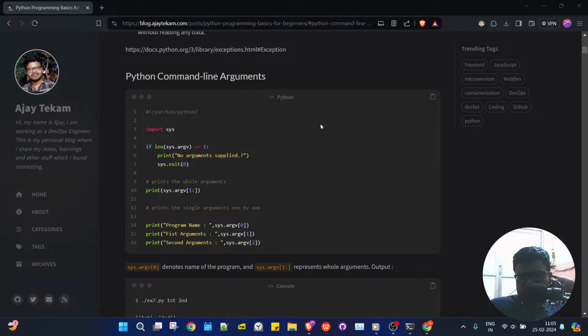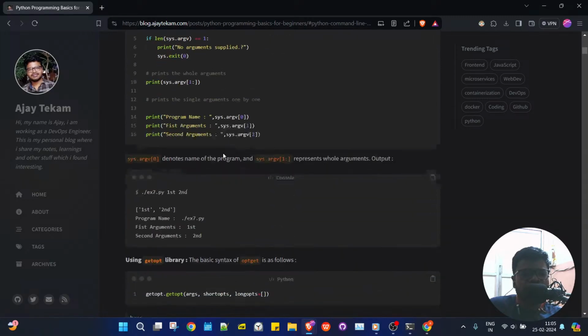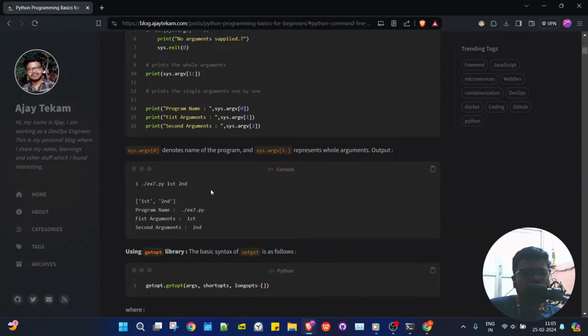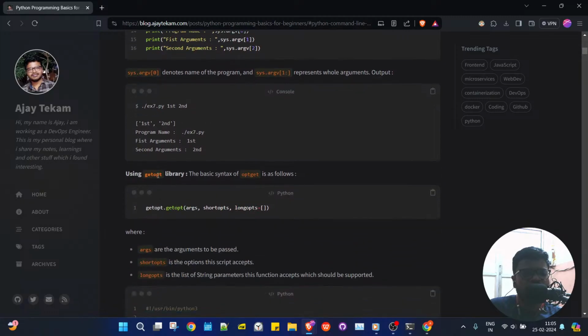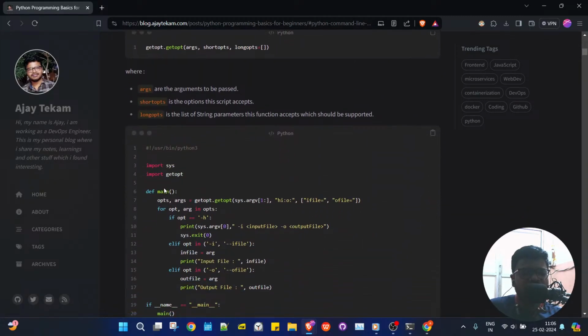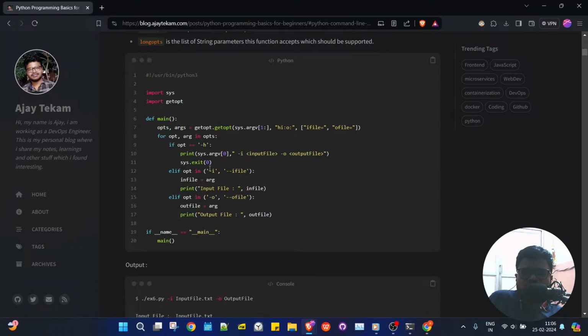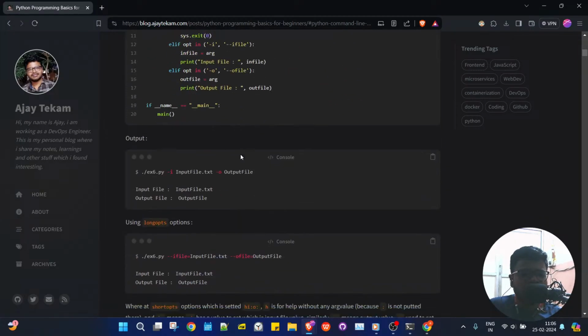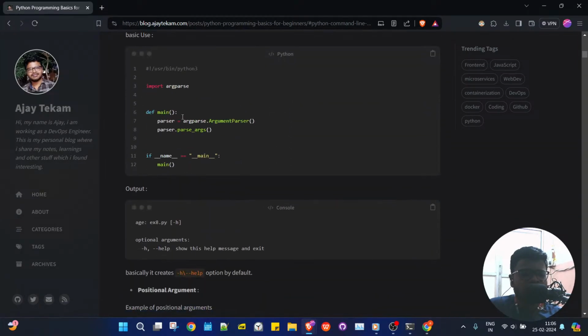So let's start with the coding itself. This is a simple example. The module we are going to use for command line arguments is the sys module, available in Python, or there are also advanced modules like getopt. But one of my favorite, which I frequently use for command line arguments, is the argparse library.